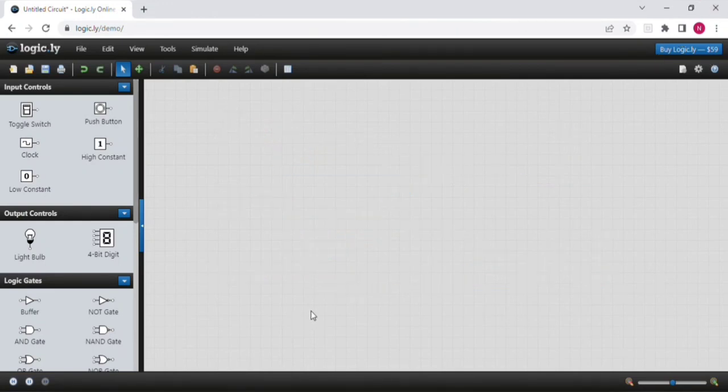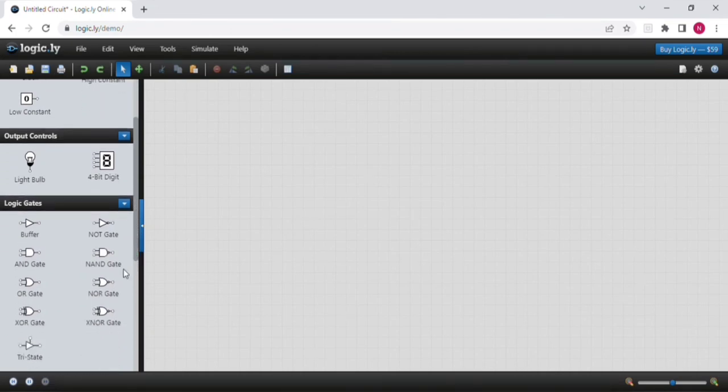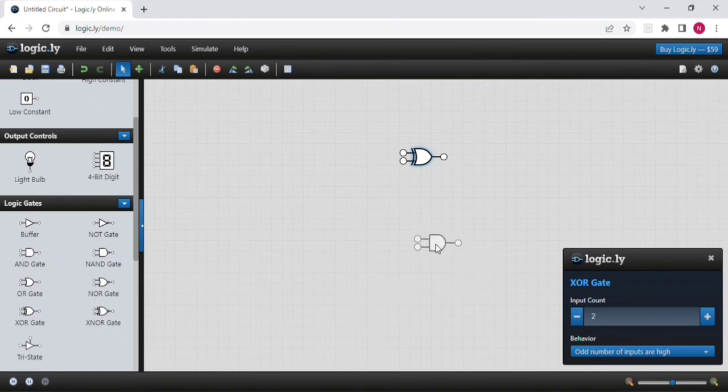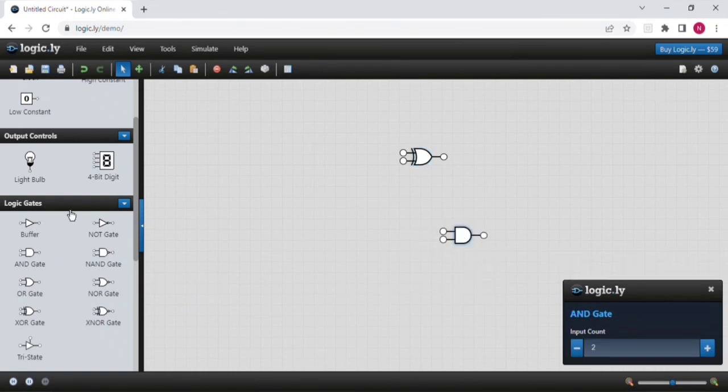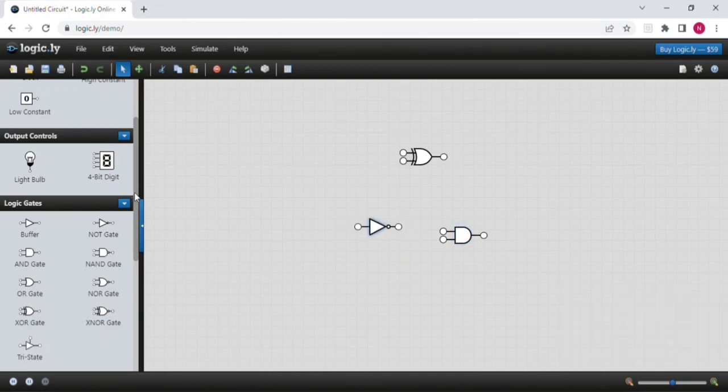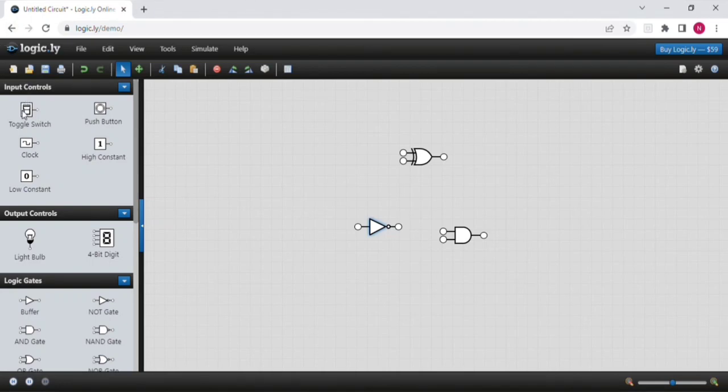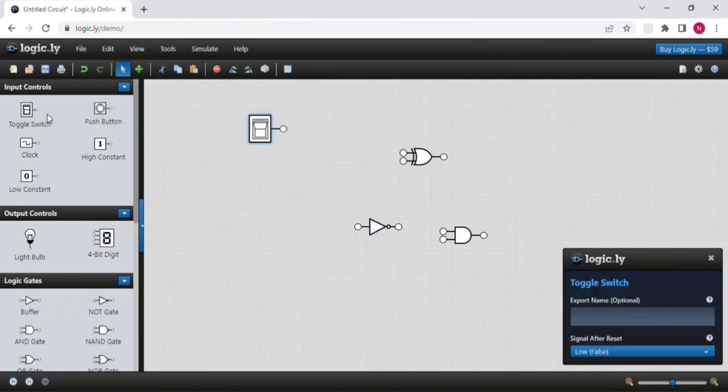So now we can see the half subtractor. For the half subtractor, we need an XOR gate, an AND gate, and a NOT gate. We need two inputs and two outputs. For the output, one is for difference and another one is for borrow. So we can connect the circuits.